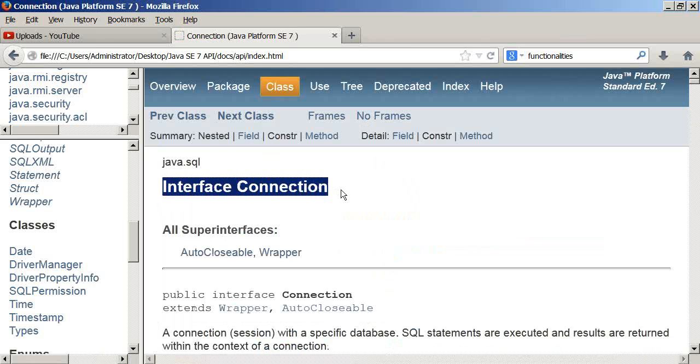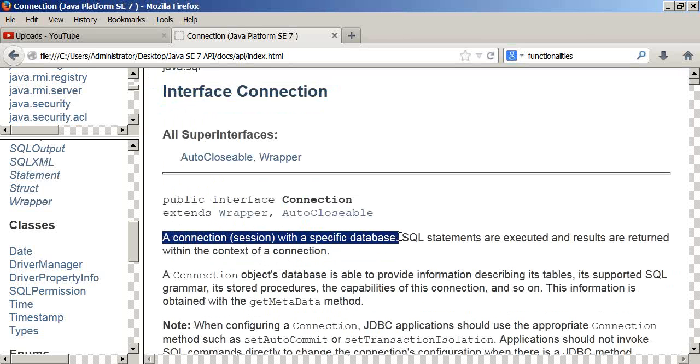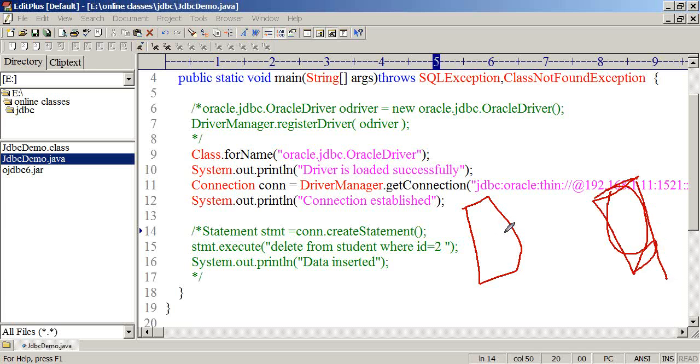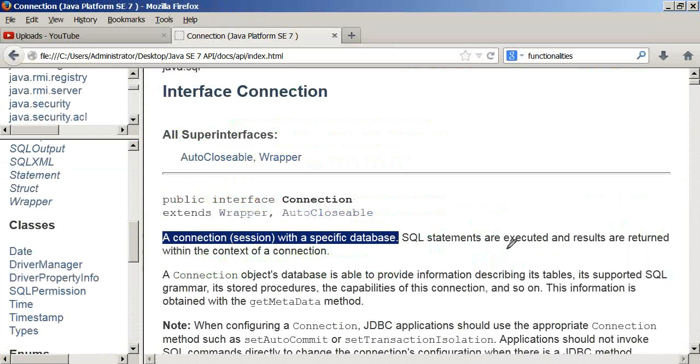Again, it is an interface implemented by third-party vendors. A connection with a specific database. What is the meaning of connection object here? A connection with a specific database. Simply said, with this your application has opened a stream with the database software, and this object we call the Connection object.